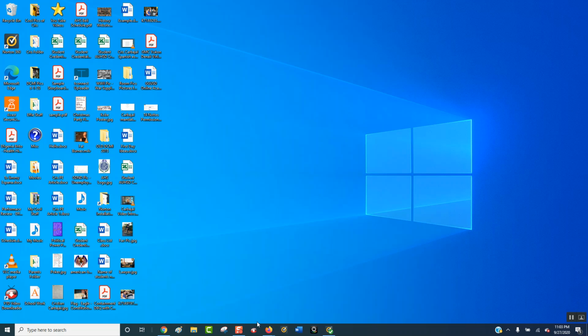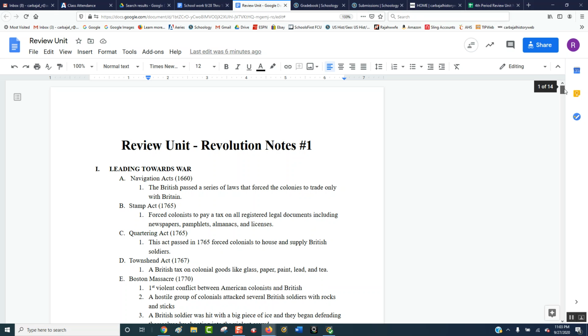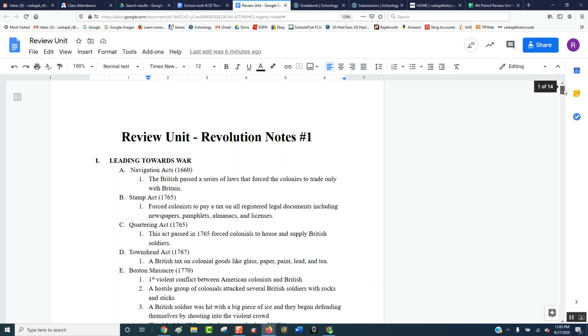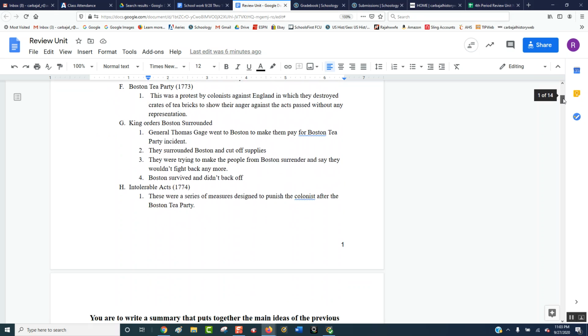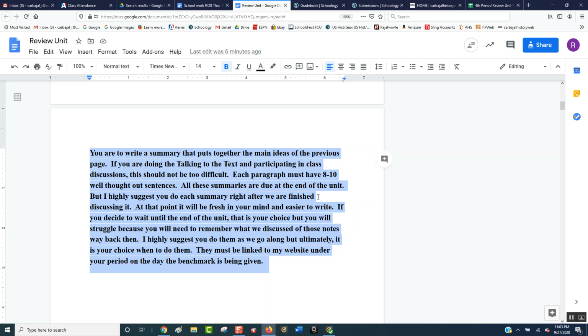All right, so let's first open up the notes. We started with the revolution notes, notes 1, 2, and 3. The first thing I want to talk about is the summaries. Here is your first page of notes, and after the first page of notes, you have to write a summary. I wrote the instructions here: about 8 to 10 sentences, to show you what the summary should look like.